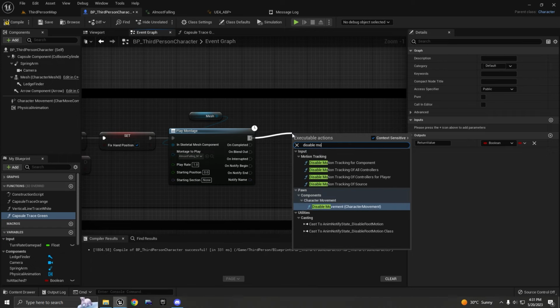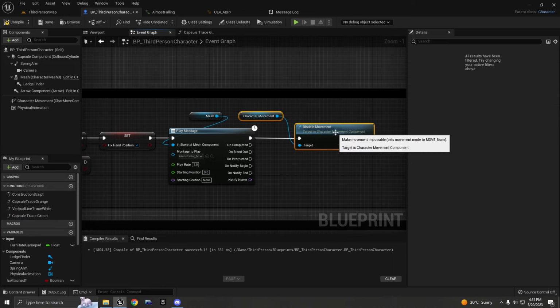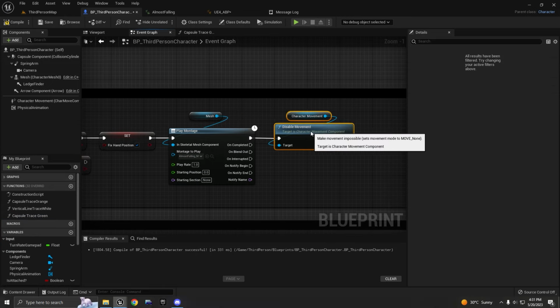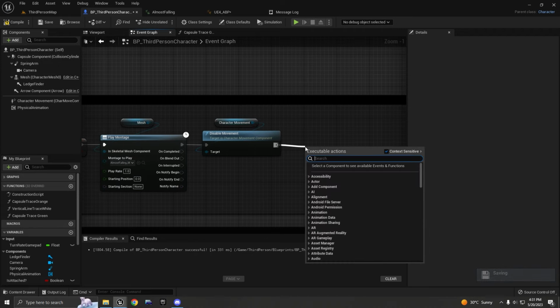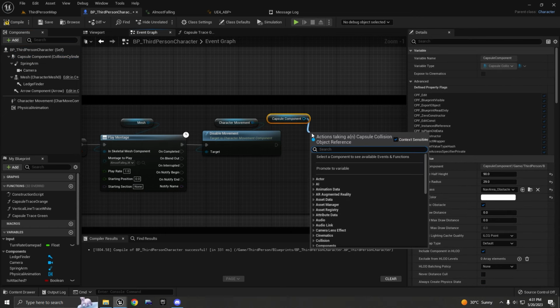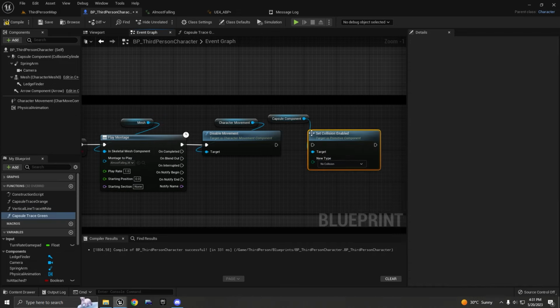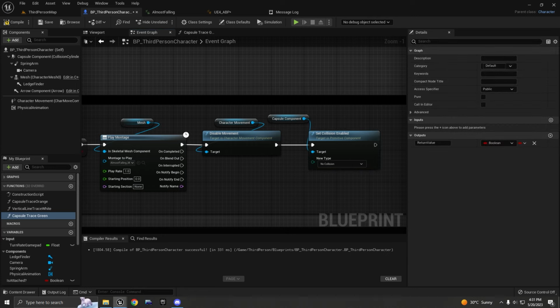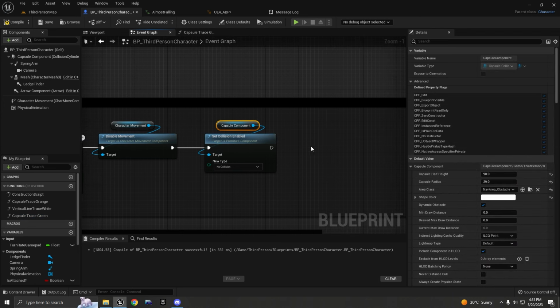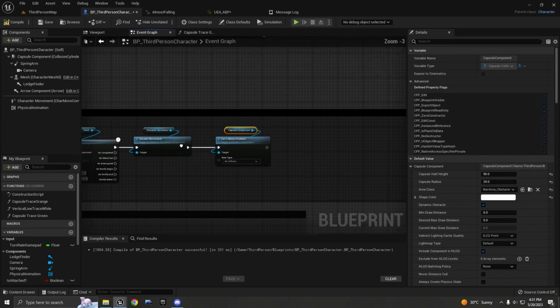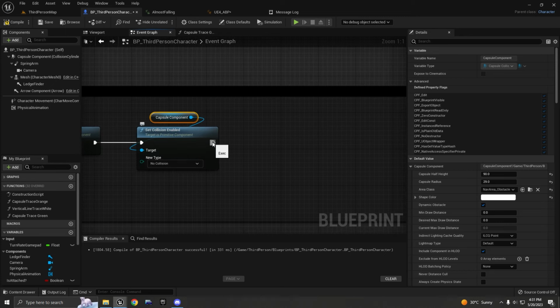So I'm going to disable movement. That's going to prevent any issues when the player is pressing a key and the character is playing an animation montage. I'm also going to set the collision of the capsule component to no collision. So set collision enabled to no collision. And for us to be able to execute this animation, we're going to set the character mode to be flying.